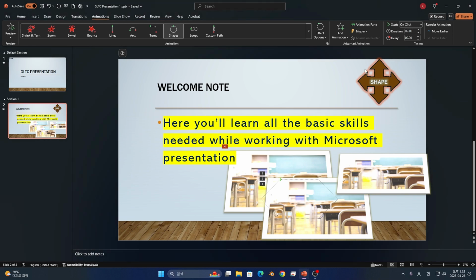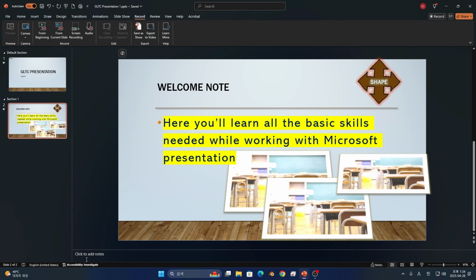And now for last, we're going to add speaker notes. You can simply click on it and add a note you want to display.